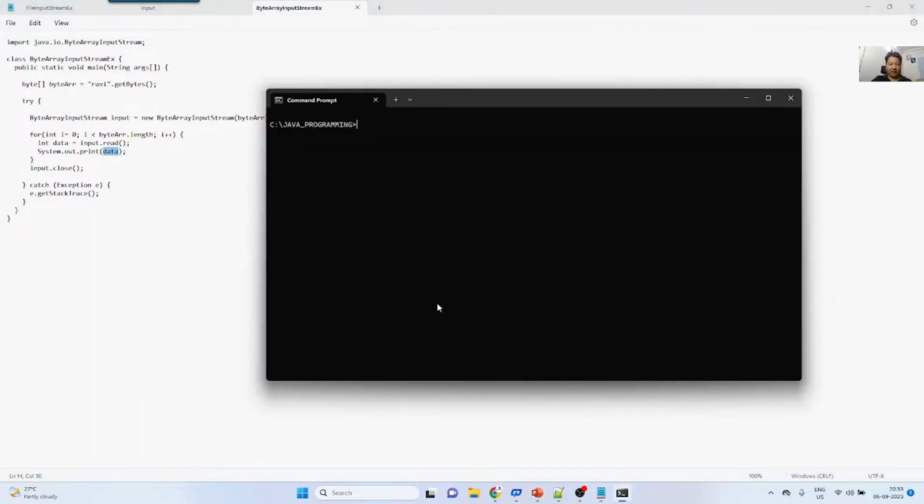I have saved it. So let me compile it with javac and run the byte array program. See, it is printing the data in this numeric format.